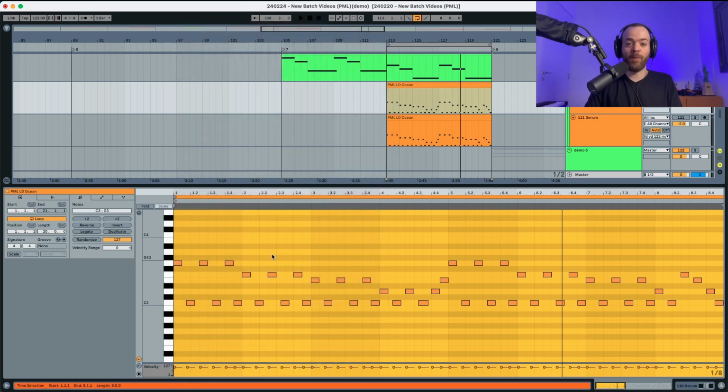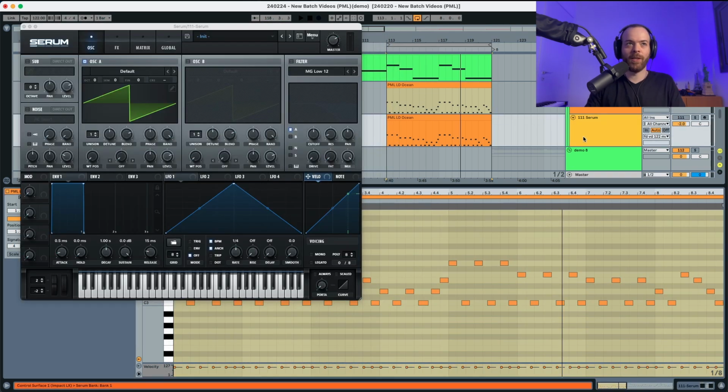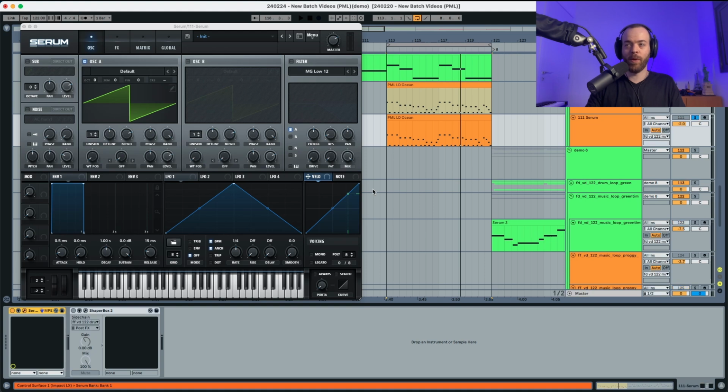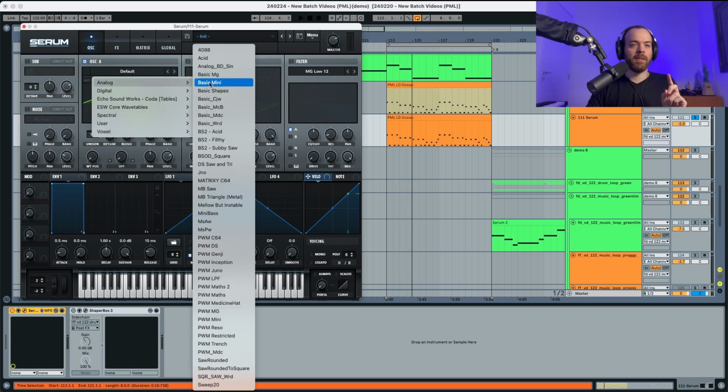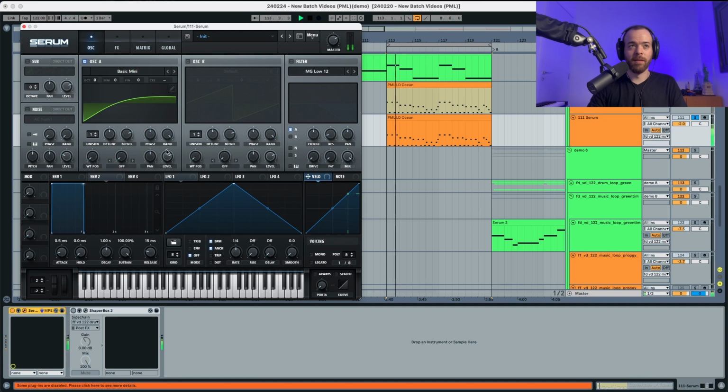But now let's get started with this tutorial, and we're going to start by initializing Serum, and that's how it sounds without any processing, because we had a little bit of a shaper box before. And we're going to start by choosing an analog basic MIDI. We're going to leave pretty much as it is. We're just going to raise the level a lot of this. And also the master.